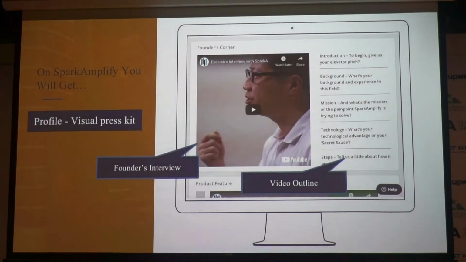Okay, so scrolling down, you will find a section called Founders Corner. Here we want you to add a video of your founder talking or an interview. So we want you to focus on your core value, your visions, how and why the company was founded, and the journey and story behind this. So this is oftentimes what media, when they try to put together a story, what they really are looking for. So it's good to have it here.